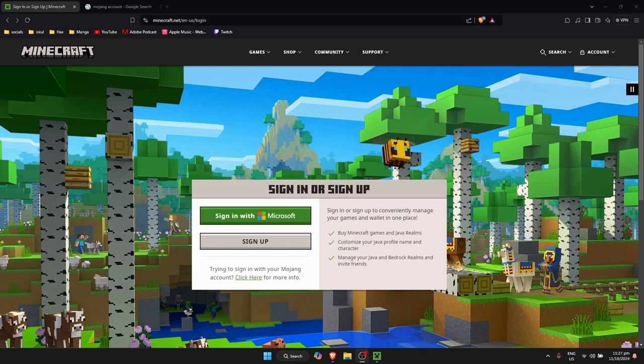So back then, way back in December 2023, Mojang and Microsoft merged their accounts so that basically if you have a Microsoft account, you'll also have a Mojang account. They basically merged with each other and now it's just named Microsoft account instead of Mojang account. So if you want to create your Mojang account, you just simply need to click on sign up right here.